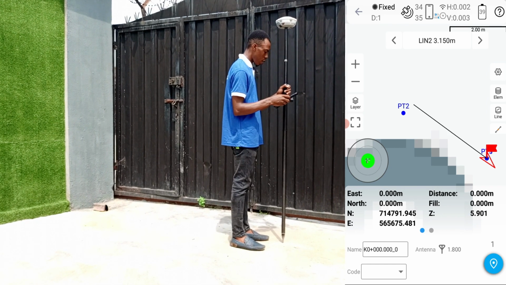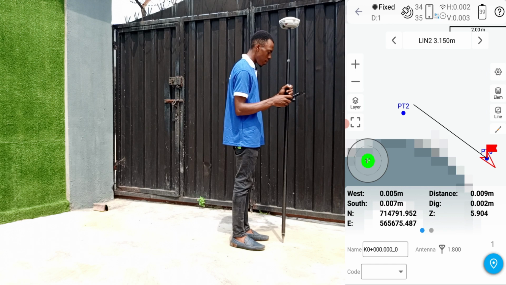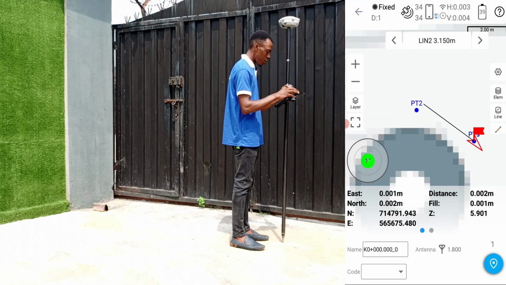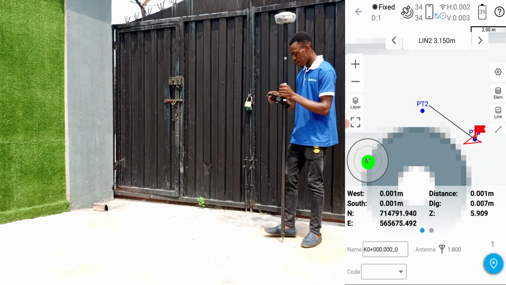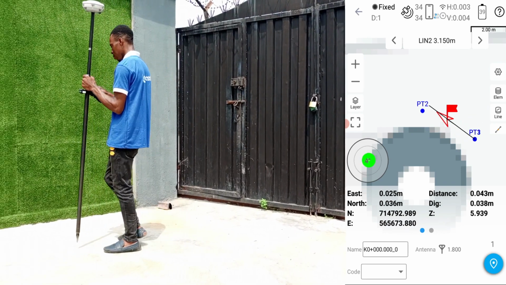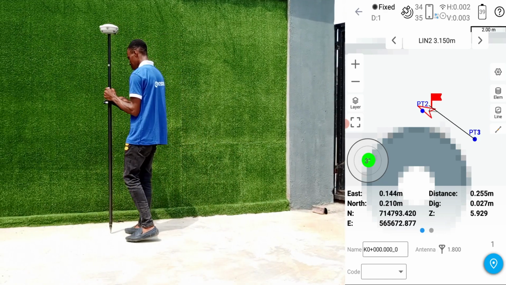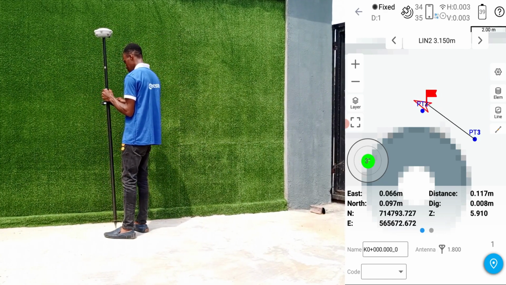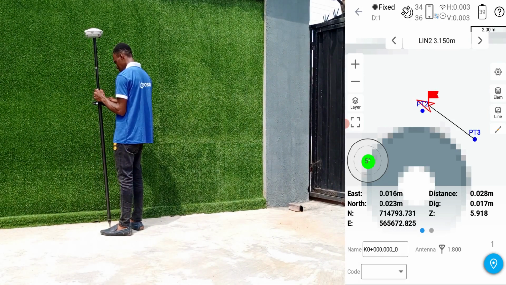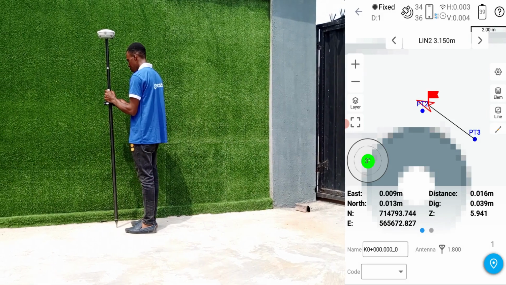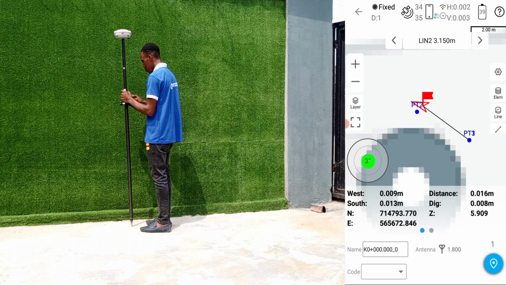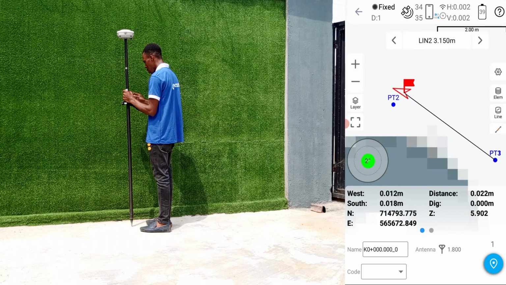Okay, so from the indications we are getting from our controller, we are right here at the starting point. So we'll proceed to the second point, following the direction of the line. So this is the end point of that line, and from the indication we are getting from the controller, we are there.